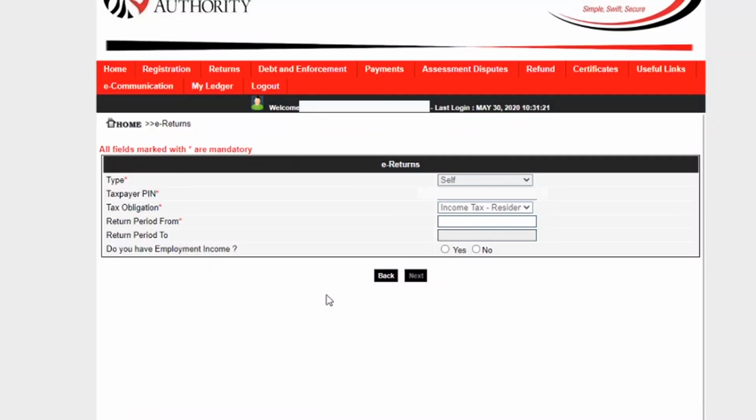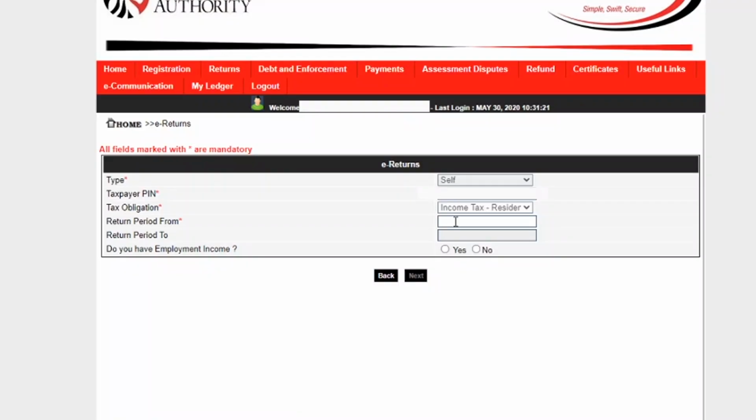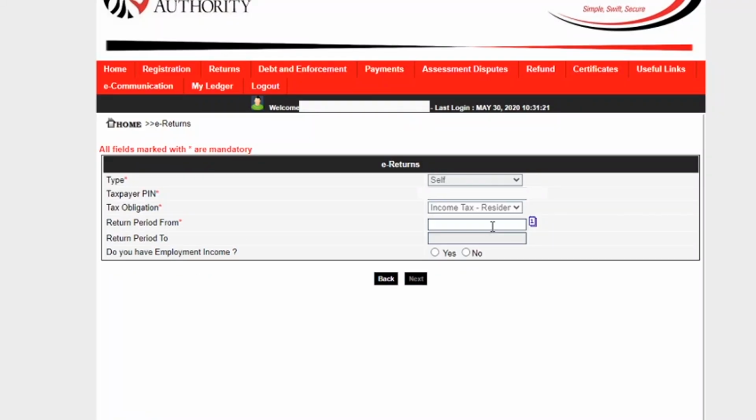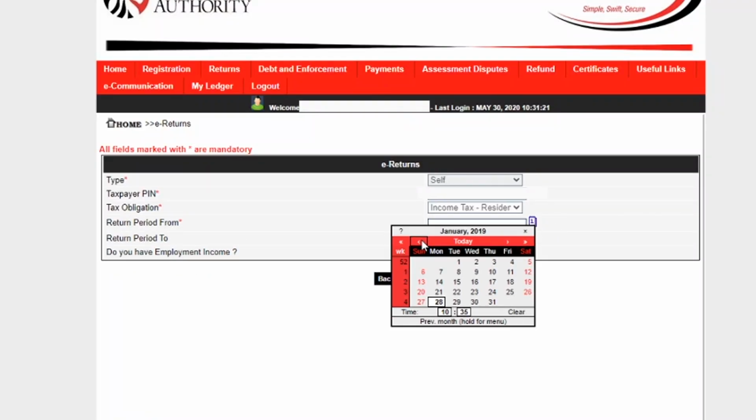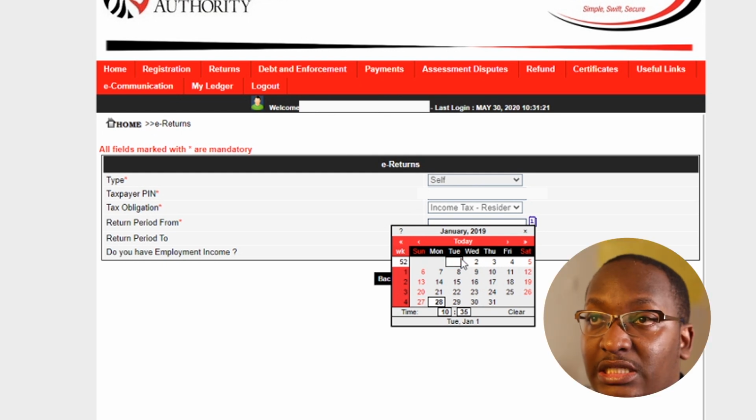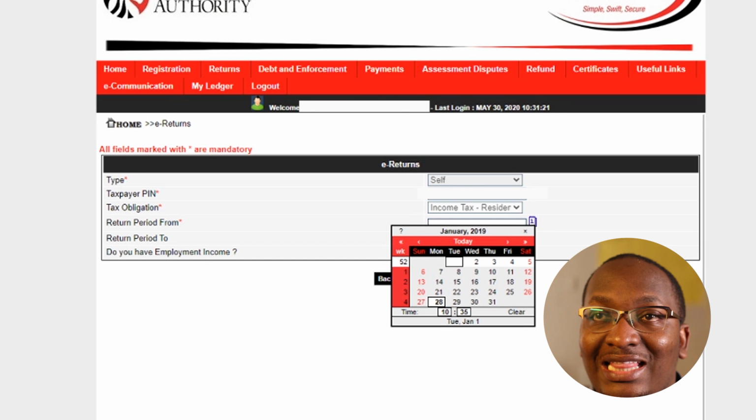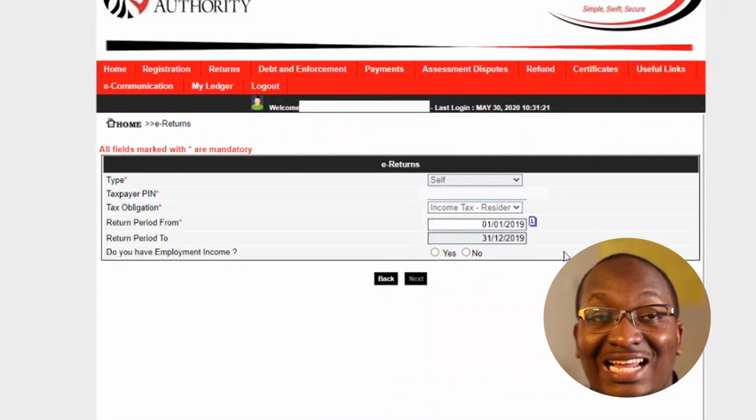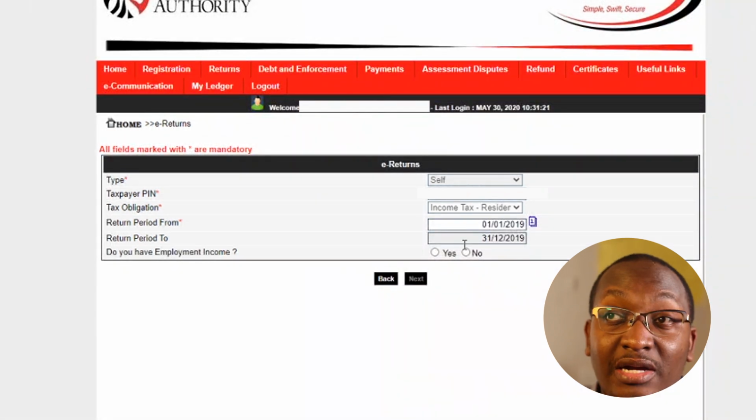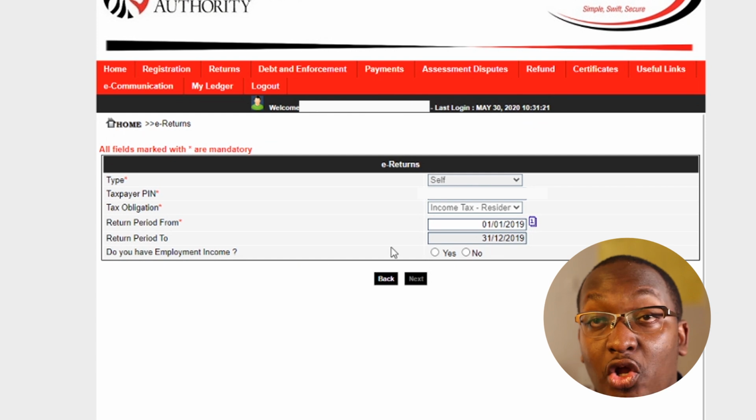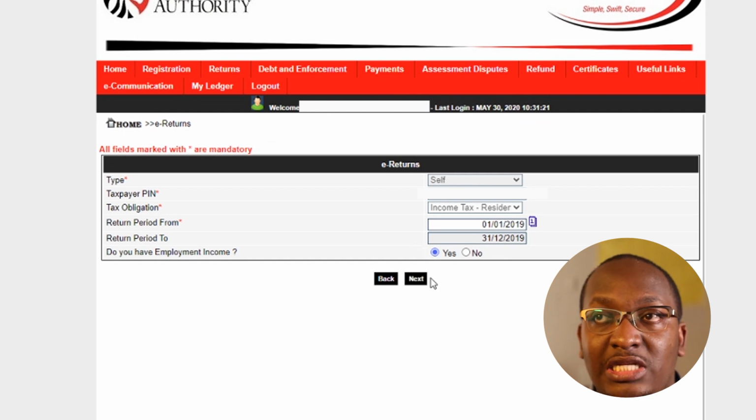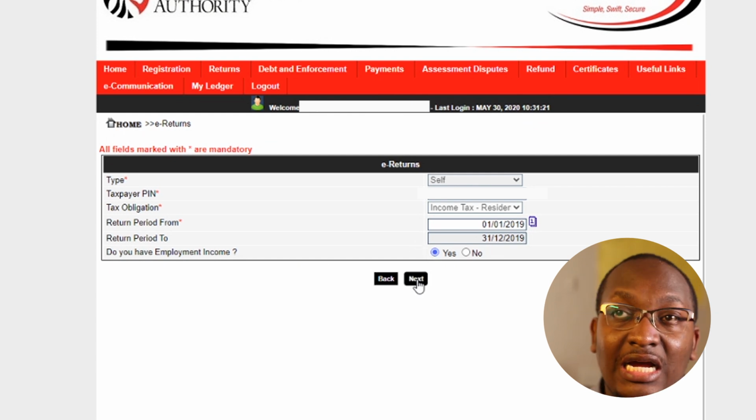So on this particular page, you can see it will give you the type, which is for yourself, the taxpayer's PIN, tax obligation, and period. So under period, you just go to the date selector, and since we are in 2020, the return is for 2019. So from 1st of January, and then it will automatically show that it's up to 31st of December of last year. Do you have employment income? This is for employment income. You say yes, and then click next.